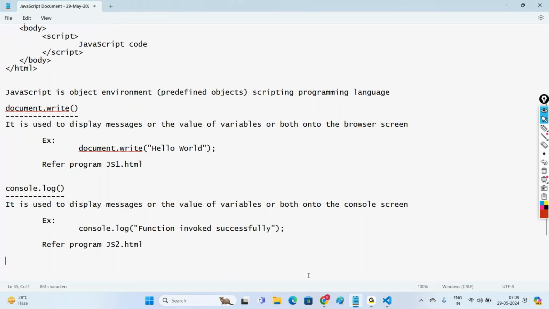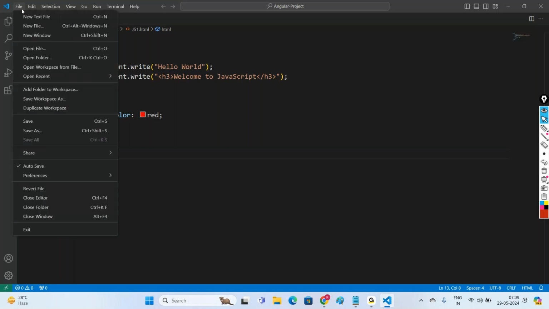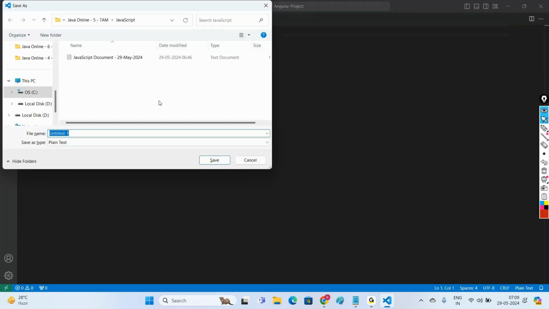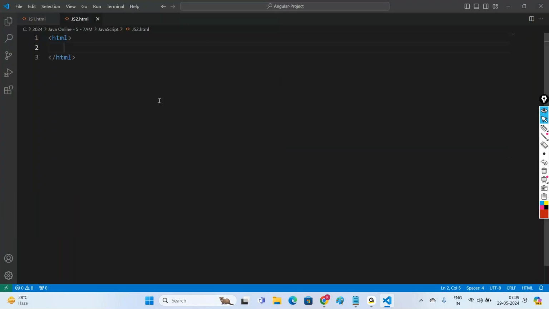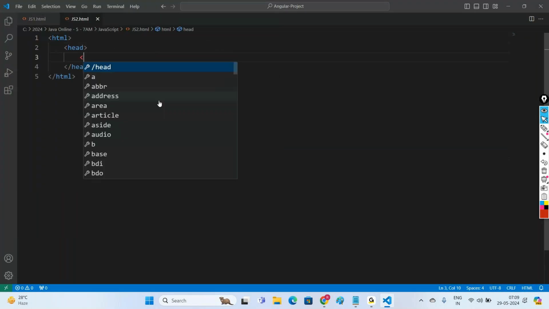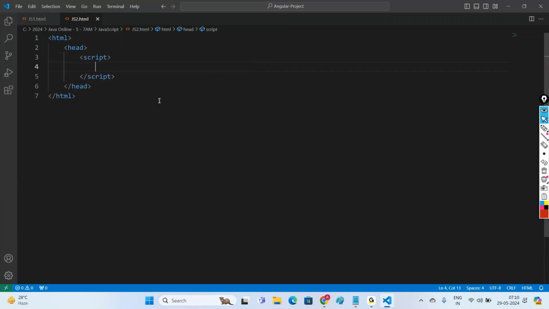js2.html. Let me save it as js2.html. In between each section, we use the script tag. So you can use console.log, and you can go with some message, "function invoked successfully". Once it enters into the function, this message will be coming. Such log messages we can do by using console.log.